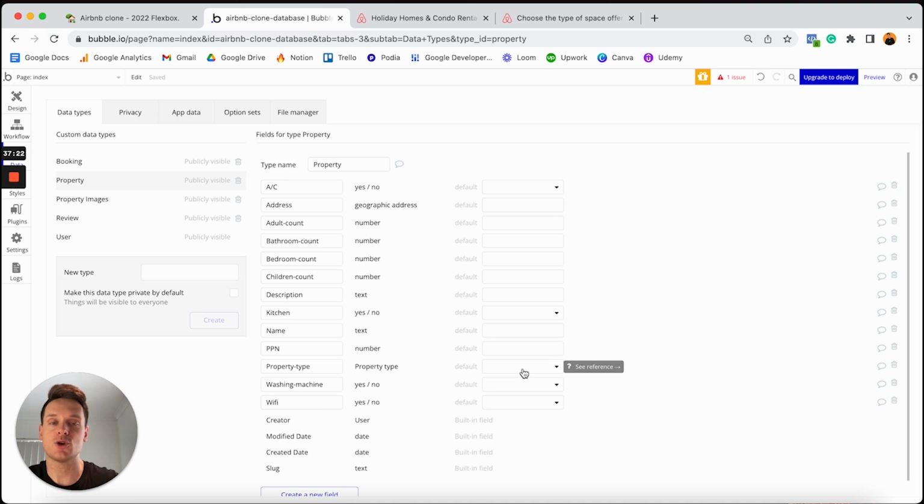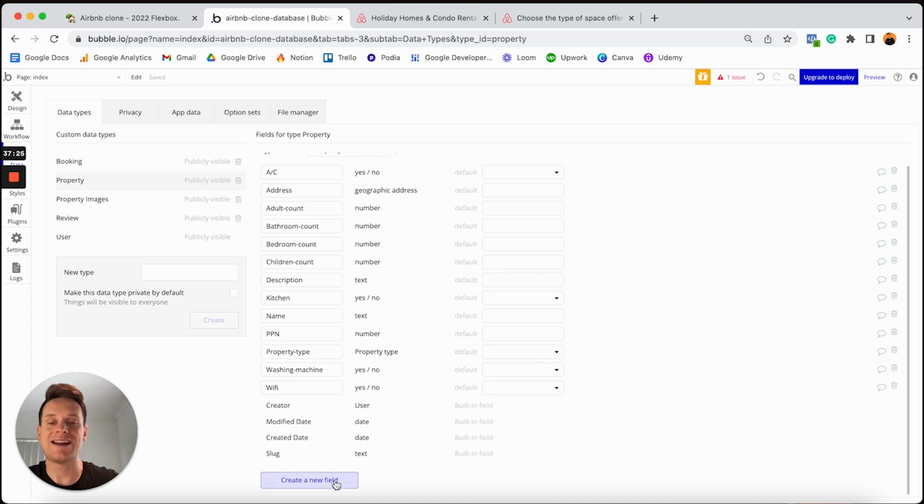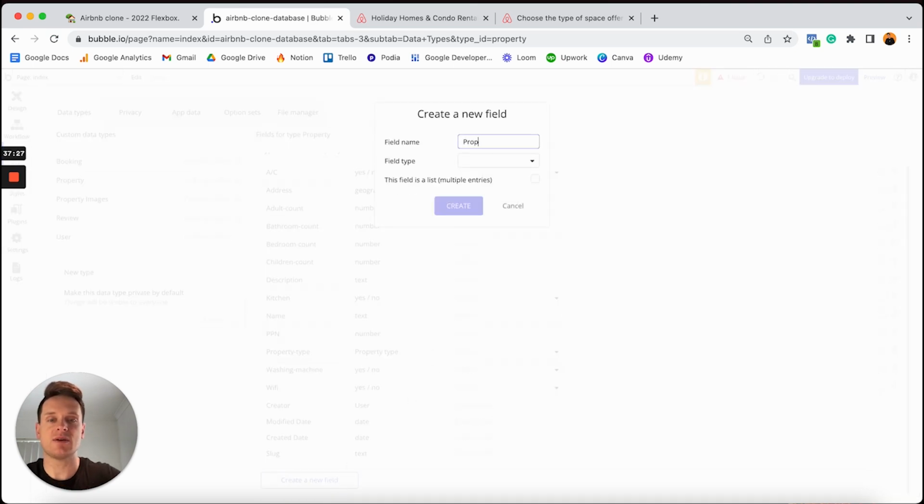They're not going to be able to create their own. I will then create another data field, and this is going to be called property space. And once again, this field is going to be linked to our option set list we've already created. So I'm going to select from the property space option set. I will choose to create that.